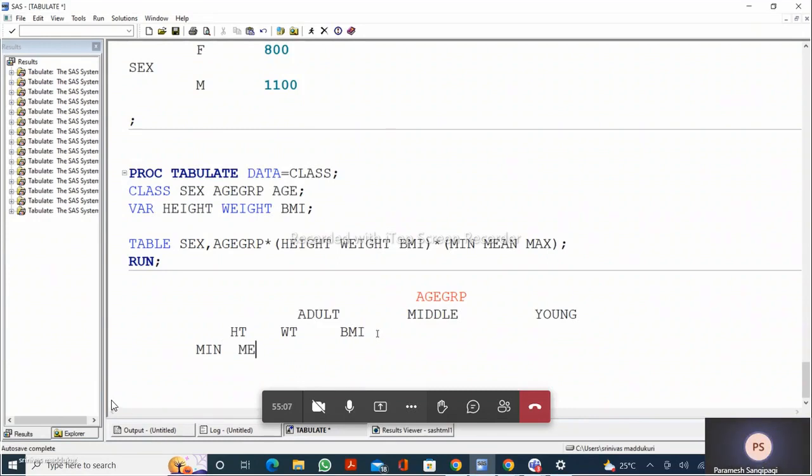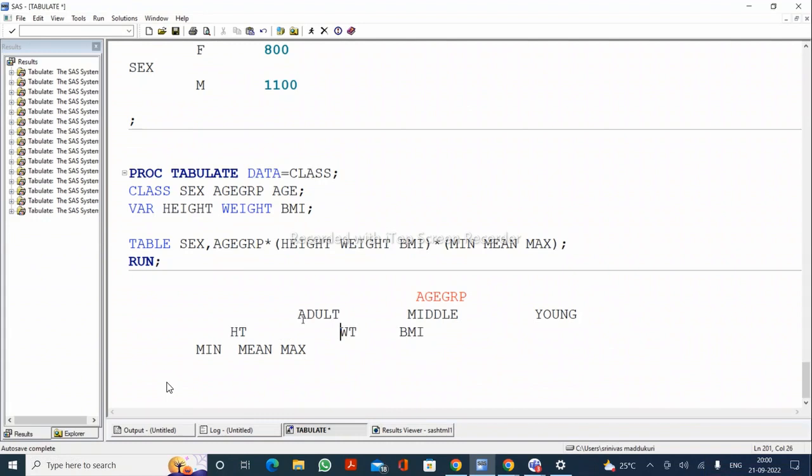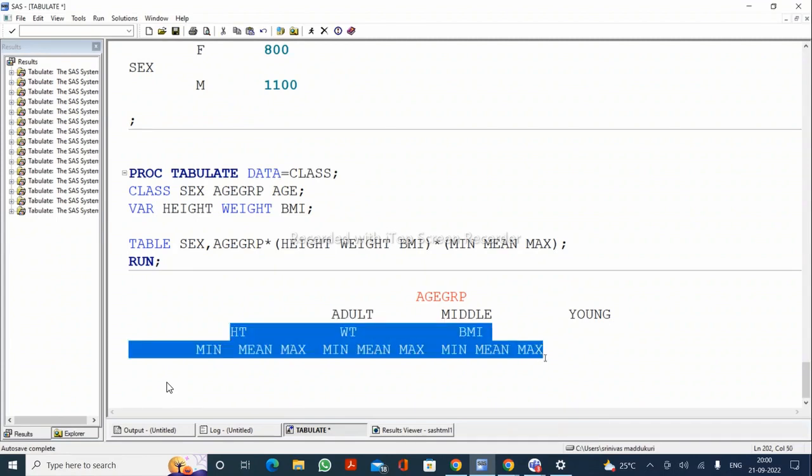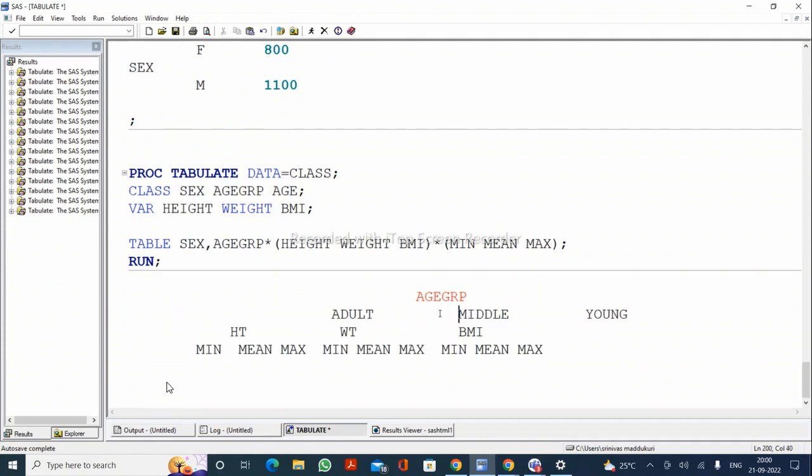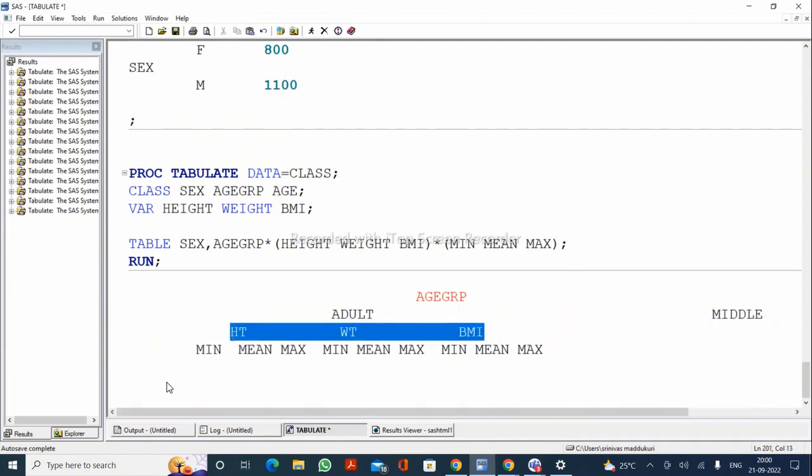We are going to get the mean, min and max. For weight also, min, mean, and max. For BMI also, you will get the minimum, mean and max. You will get the same statistics for middle and young also.